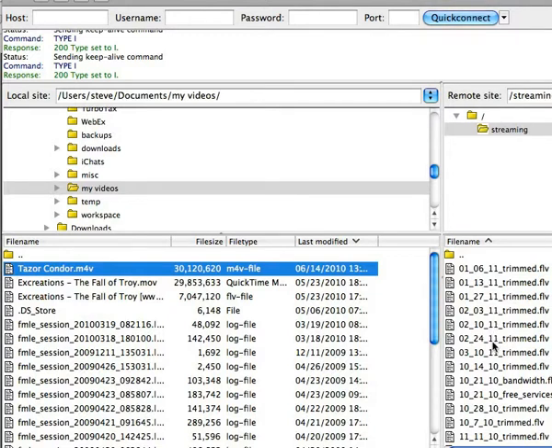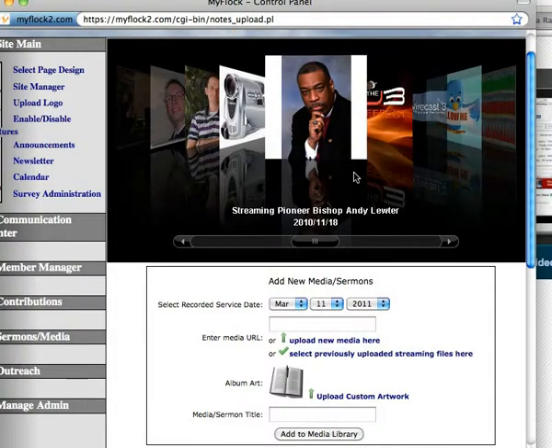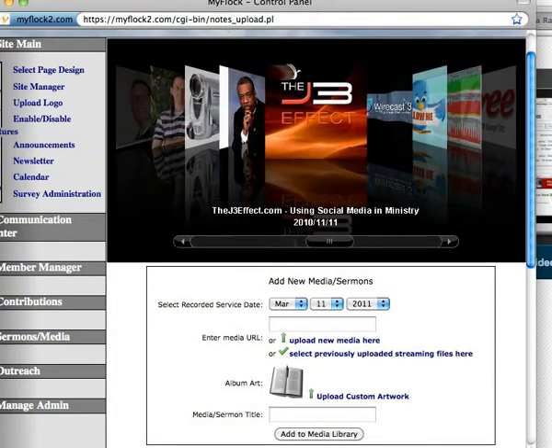So I've already uploaded a few, and it'll take a while to upload depending on the file size. For example, let's just go forward from here. I recently uploaded this file here, this 3.10.11 trimmed file. Once that's uploaded, you're going to want to go back to your admin control panel. So let's do that and navigate.